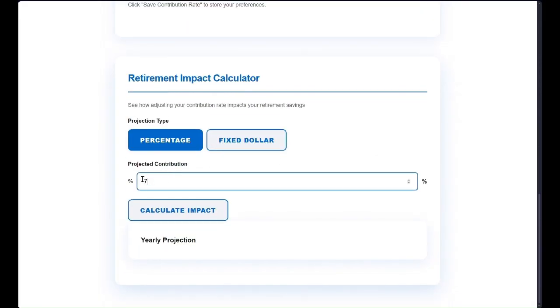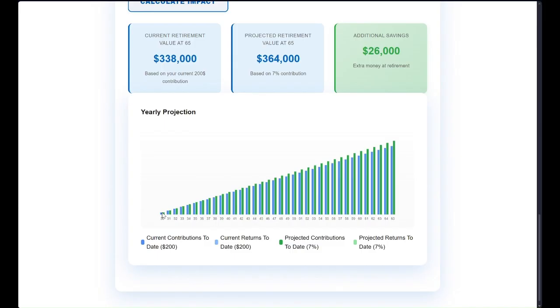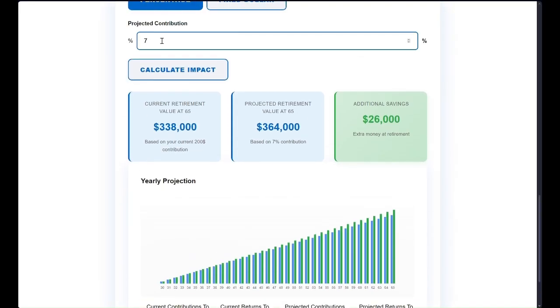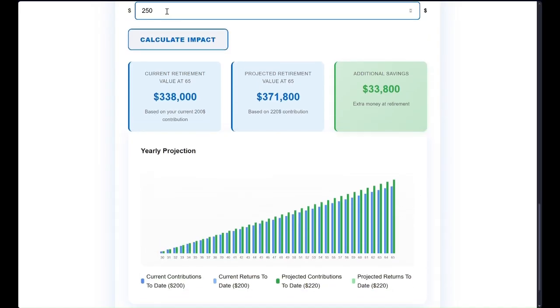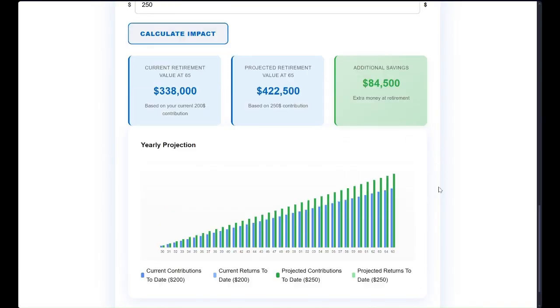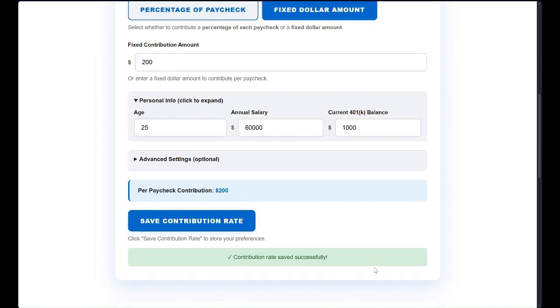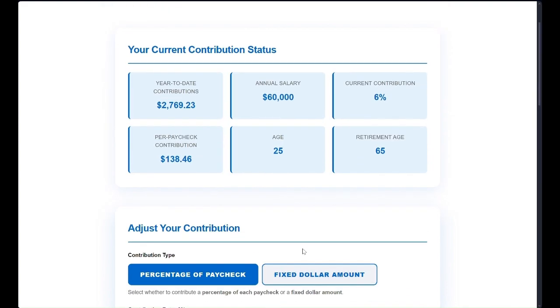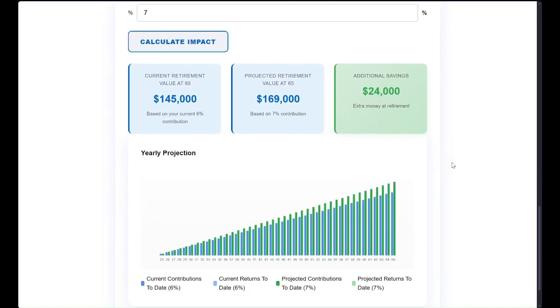And moving on to the retirement calculator, we can see if we make a change, we can compare the two different contribution scenarios. And that shows our yearly contributions. And once again, you can interchange between percentage of paycheck or fixed dollar amounts. We can also change our basic info, such as our age and our salary, and if we have a current balance. It updates the status card, and then we can map that on our projections.